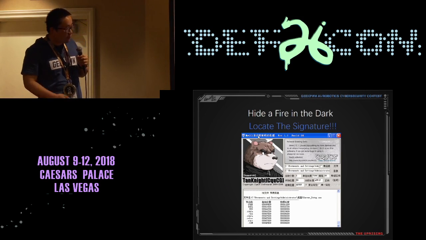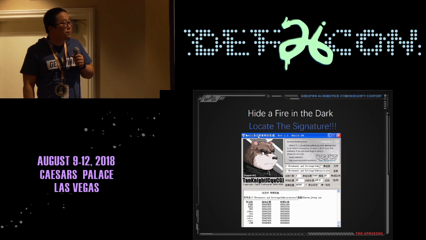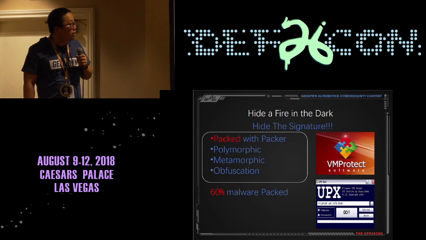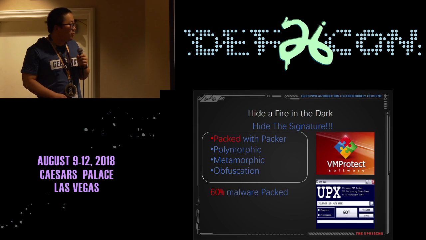So, some technology to bypass the detection of antivirus products. There are two ways to bypass the detection: change the signature or hide the signature. We use CCL or MySCL to slice the file into pieces, and we can find which pieces have the signature. If we can't find the signature, we can just hide the signature, pack with a packer, or use polymorphic or metamorphic obfuscation.